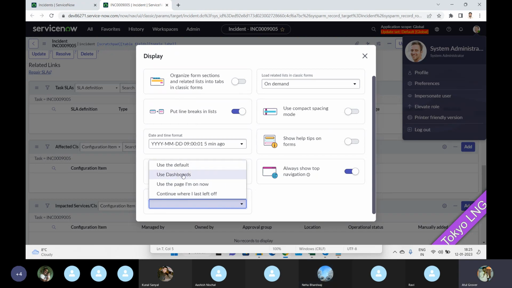Yes, it was there as well. Earlier it was home pages and the dashboard. Two concepts were there. But if you want to see how it looks in the previous one, we have to change one system property. Something has changed after the San Diego release related to dashboard? Yes, things have been changed.